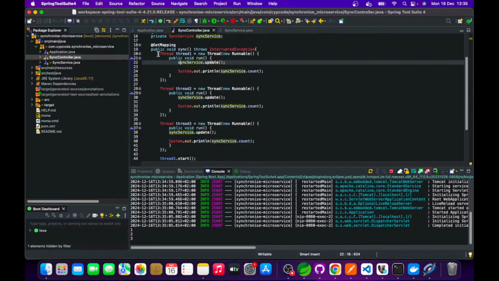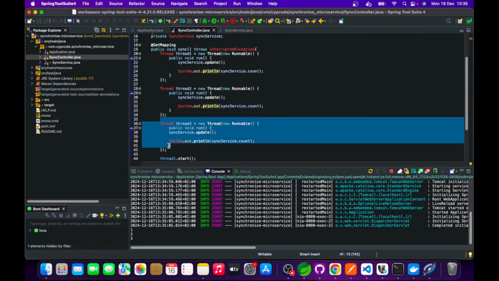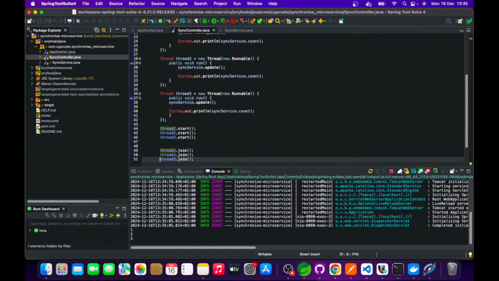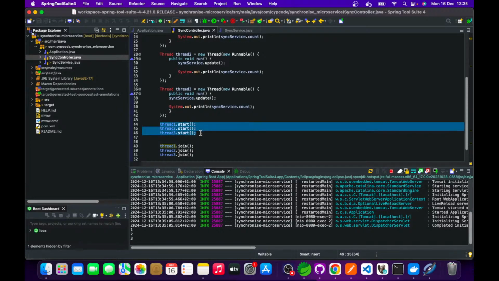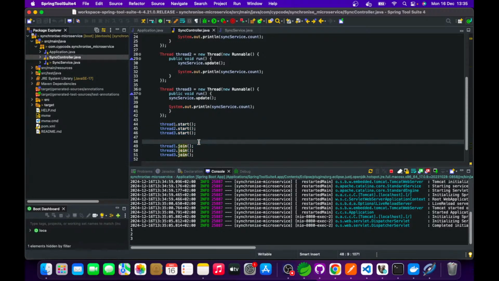So what we are doing in these threads is updating the count, and then after updating the count, we're printing out the count just like we're doing here. And in the same way, in thread 2, that's what we're doing. In thread 3, that's what we're doing. And then, once we've updated the count 3 times and printed it 3 times, we start all of these threads and we join them, just like I mentioned a few seconds ago. And once all of these have executed, we want to see these values showing up.